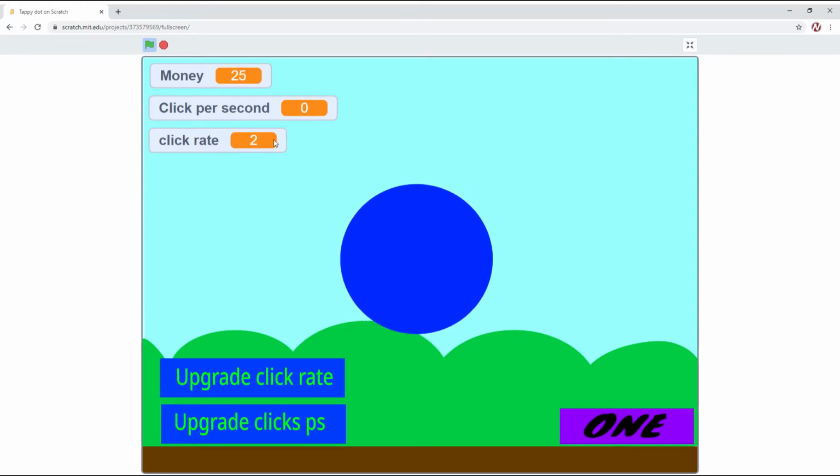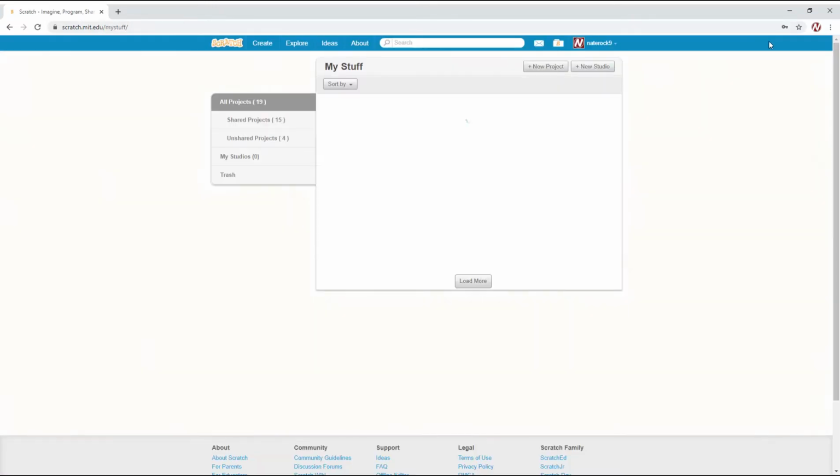Now see, every time I click it, I get my click rate, which is 2 now instead of 1. And then you can keep doing this. It gets really, really, really addicting. So I wanted to make a more advanced version of this game, and I also wanted to show you how to make it. So that we are going to do.